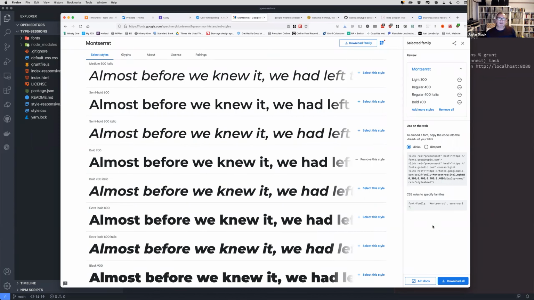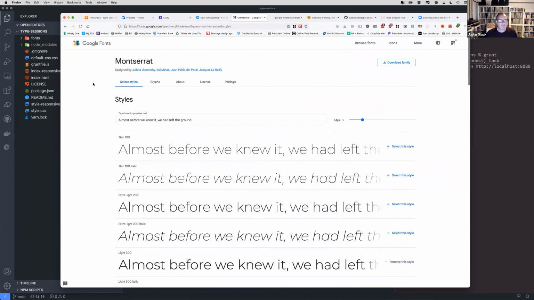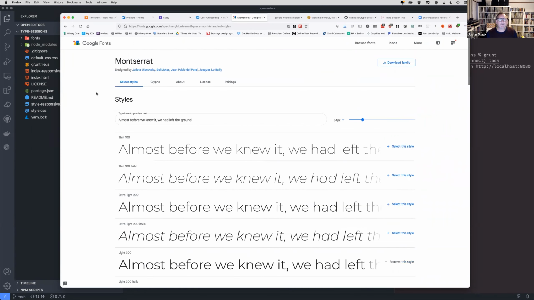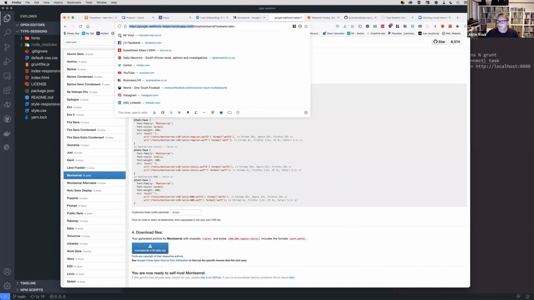So my recommendation is to use Google Web Fonts if you're looking for free fonts, but only use Google Web Fonts to find the font that you want. I would then suggest that you go to a site called Google Web Fonts Helper. I'm just going to pop this link in the chat.